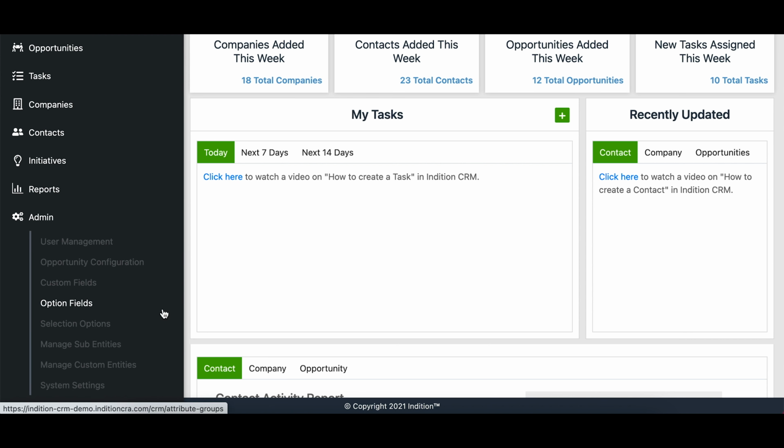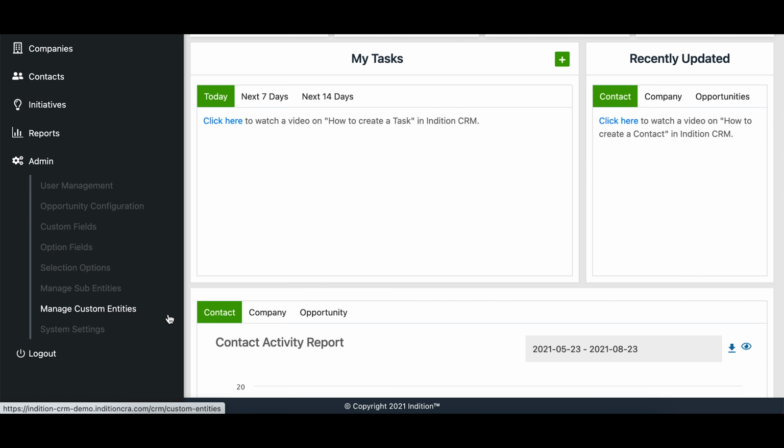And then after that, we have the Admin options, which have an extended menu as well to allow you to configure and customize specific things in your CRM platform. And then after that, last but not least, we have Logout, which logs you out of the system.